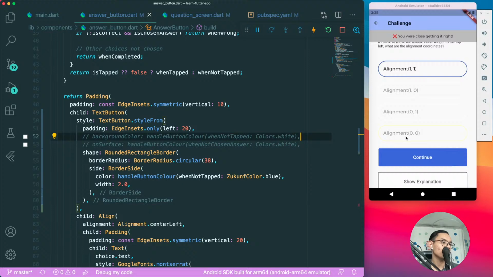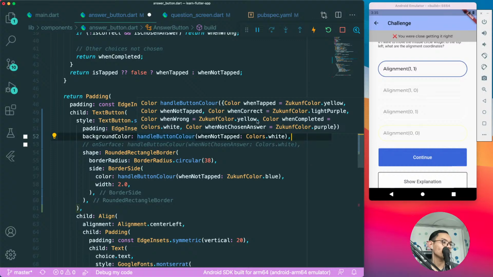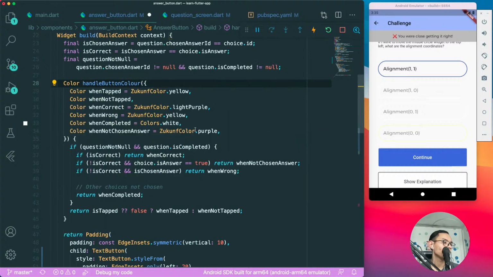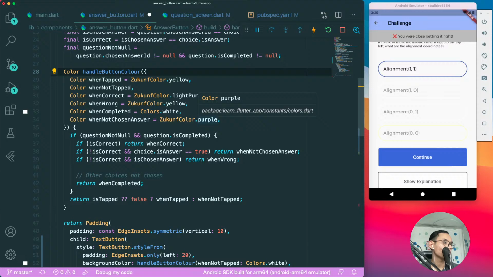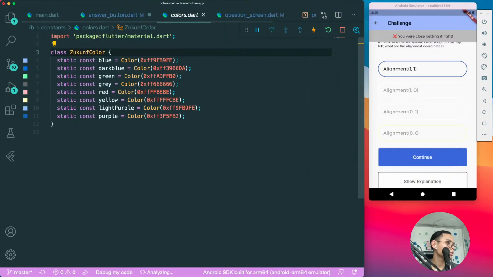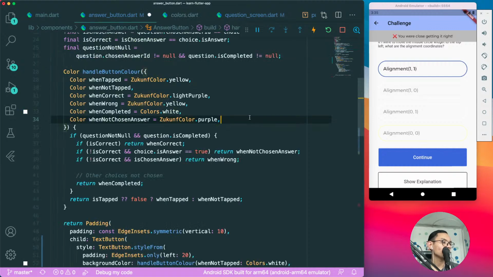But yellow is not Zukun color blue. So the handle button has a Zukun color blue. Where is it? Is it purple? Oh, it's purple. Okay. So when not chosen answer, it will be purple.